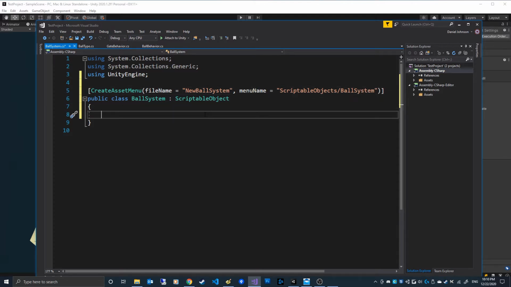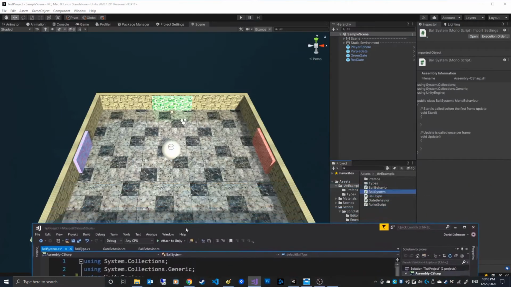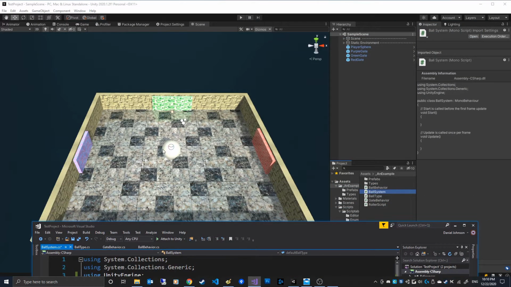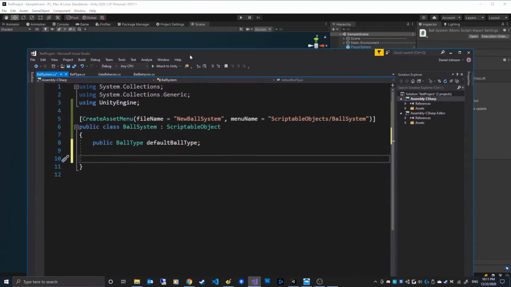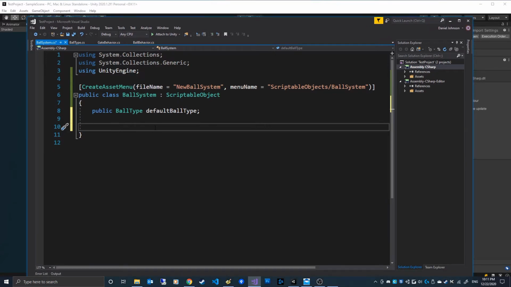And so the ball system is going to store for us, first of all, a ball type that's the default ball type. At the very beginning, I want the ball to be initialized to being a certain ball type. Right now it's just blank until it hits a wall, and then it changes its material. But I want at the beginning of the game for that to be set to a specific ball type.